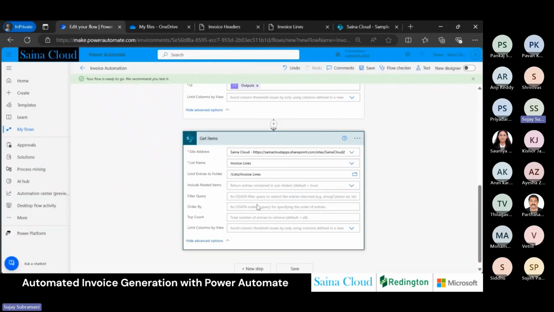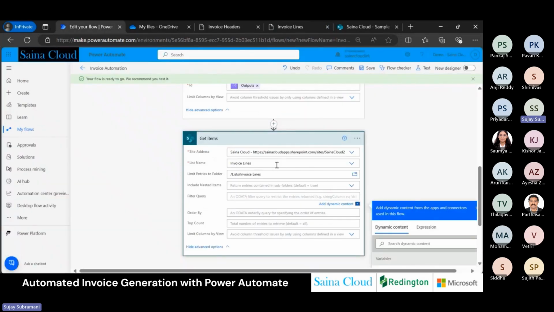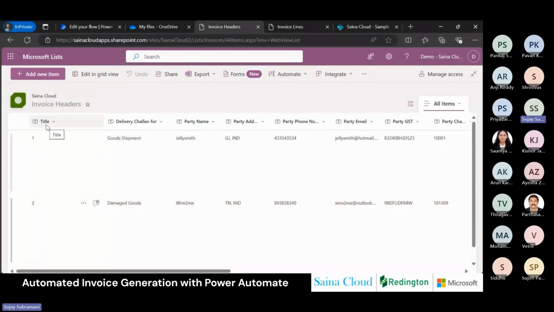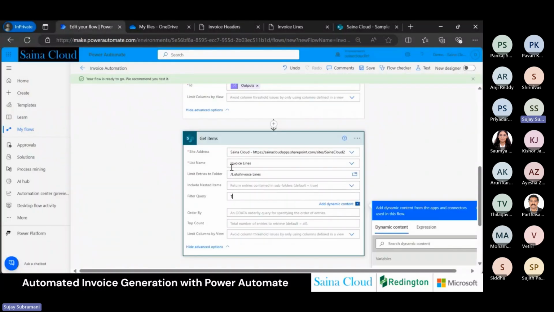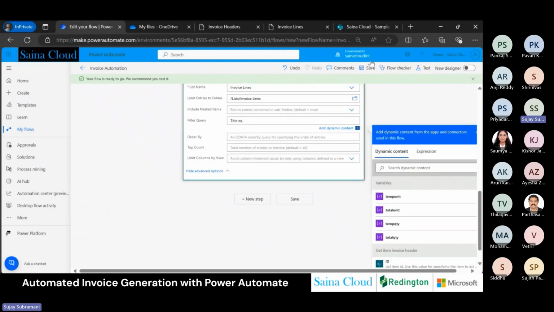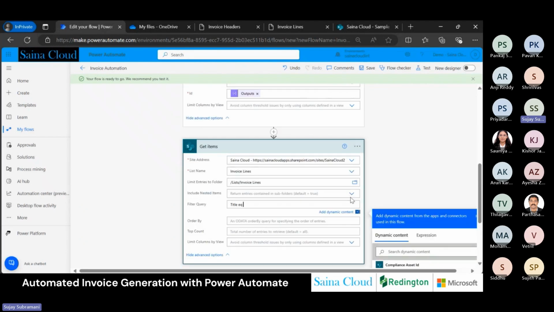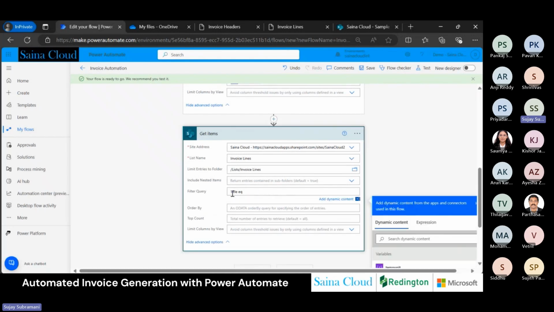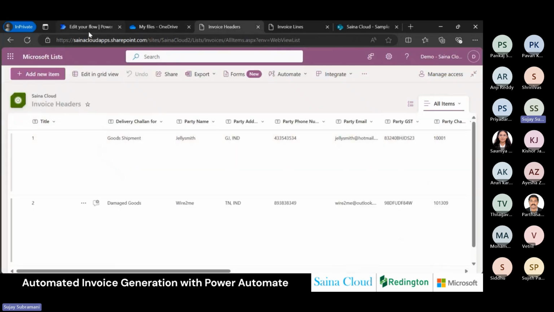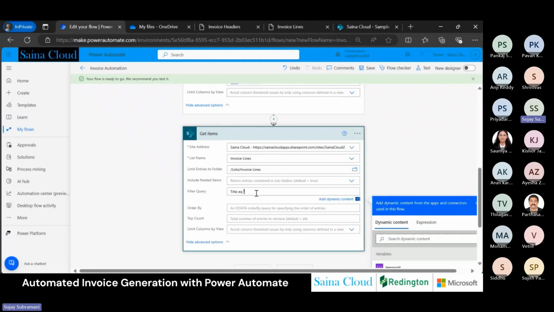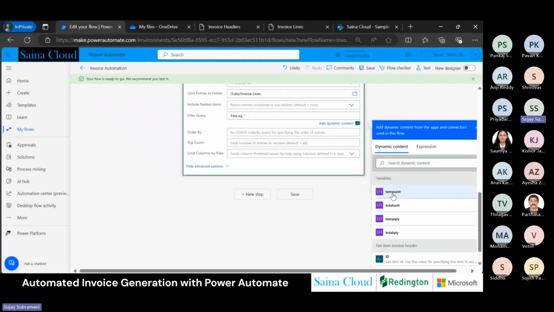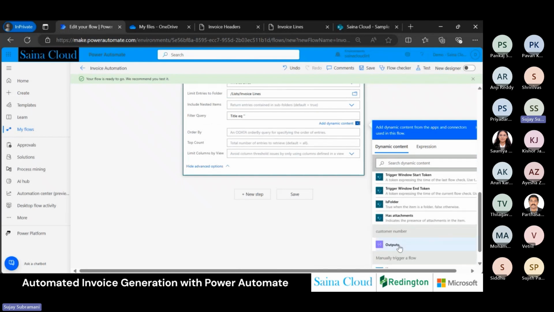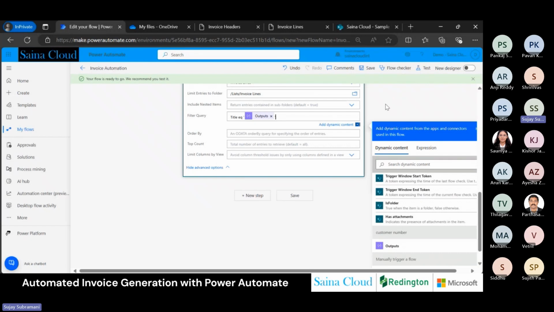So for that I'll have a filter query. In filter query, what you do is from header I'll take the primary column name, which is title. Title equal to, I'll give the output of what the user is entering. So from the previous action, meaning to say from the customer number. So if I input one, it'll come as title of header equal to one. That will reference the input which we give. So I'll have to use the customer number here. In the single quotes, you'll have to give it.